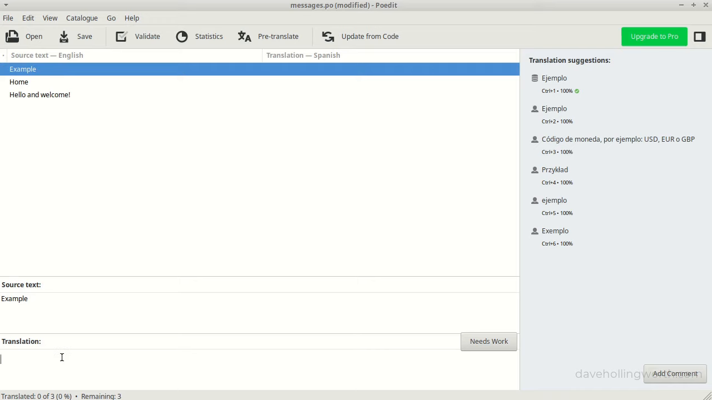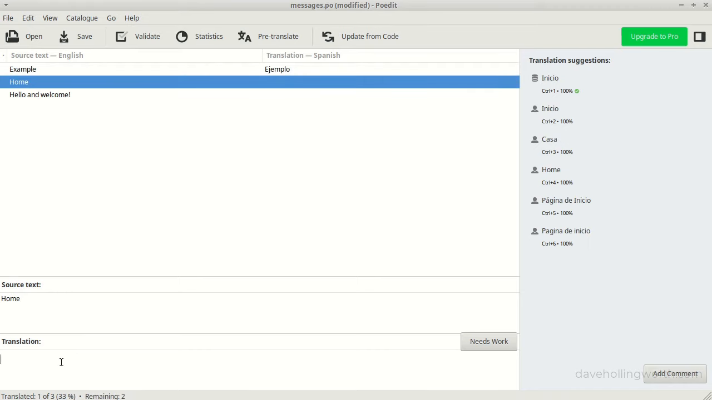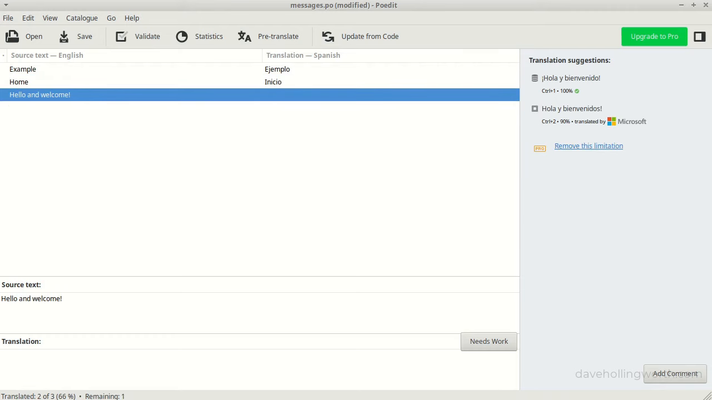So example, and then home, and then hello and welcome. As you can see, it's very easy to add translations using Poedit, and this is what a lot of professional translators use. Once we've translated all the strings, we need to generate another file.